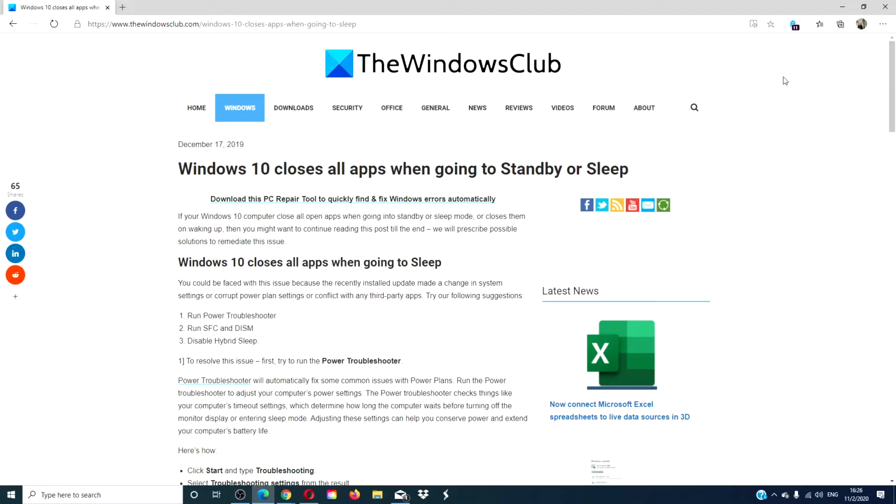In this video we will look at steps you can take if Windows 10 closes all the apps when going to standby or sleep mode. For a more in-depth look at the topic, we will link an article in the description down below.